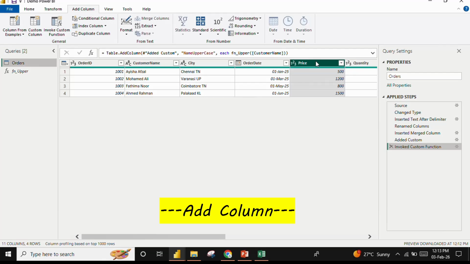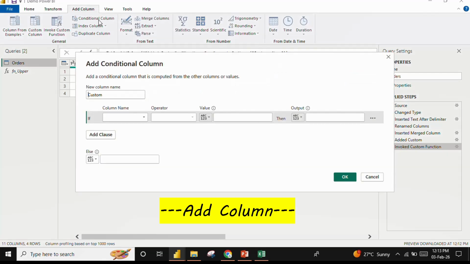In that case we are using the condition if else. So go for this conditional column, name this as price category. Okay, if price column is greater than 1000, then the output needs to be high. Okay, add clause means else, or else here you can see give low.